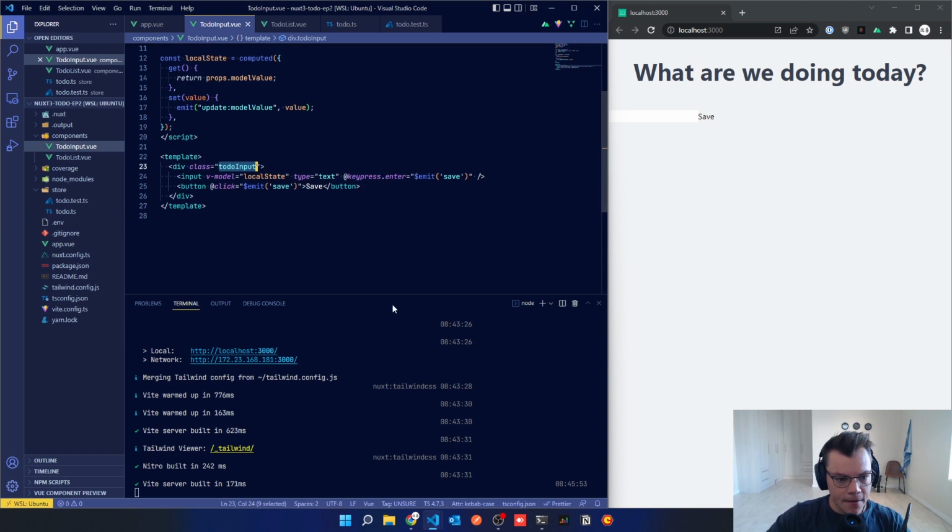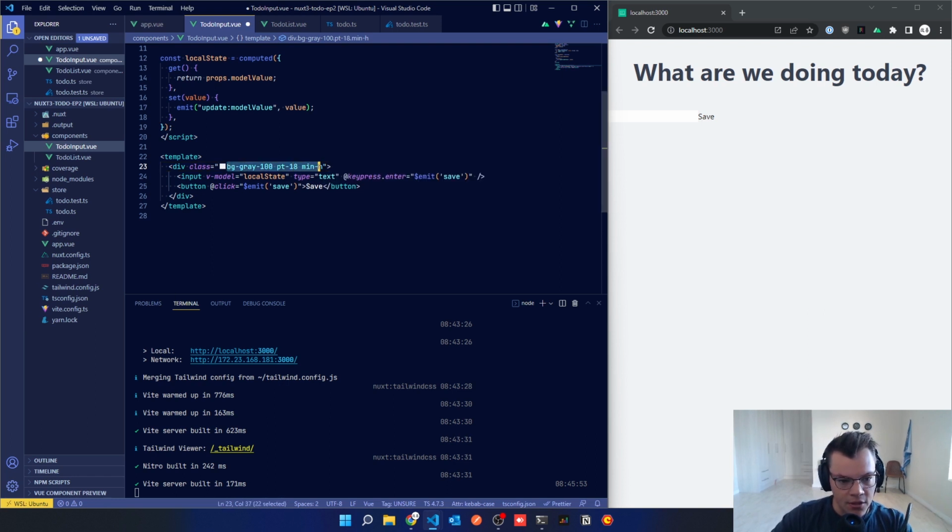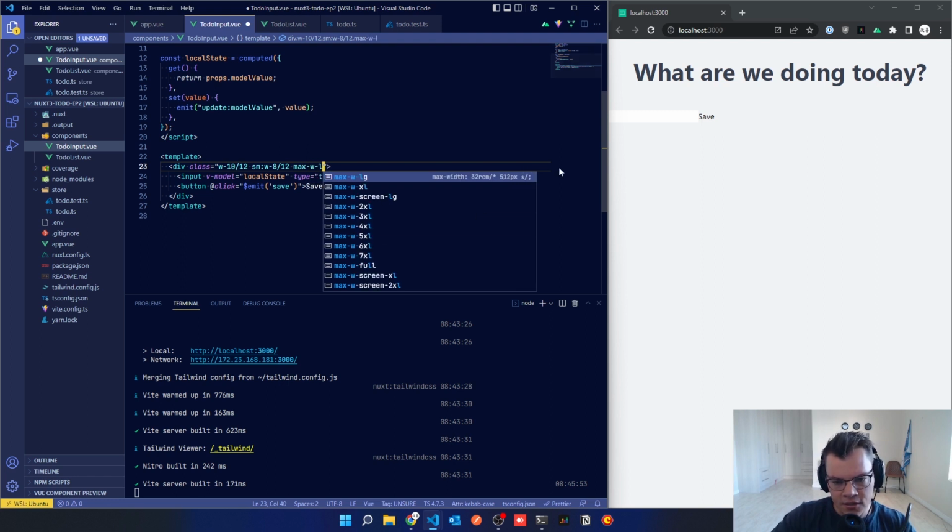So let's start with some styles. We can do a BG gray. I'm just going to copy these from what I've already written. And padding top 18, I just experimented with this. And then the min height would be, oh, sorry, this is the wrong component I'm checking here. All right, so scratch all that, we have to start over. So the classes I want to add is a width of 10 out of 12. And when it's small, I want to make it width 8 out of 12. And the max width would be large, and max width large is an actual value. Let me see if I can get that. Max width large, you can see that it's 512 pixels.